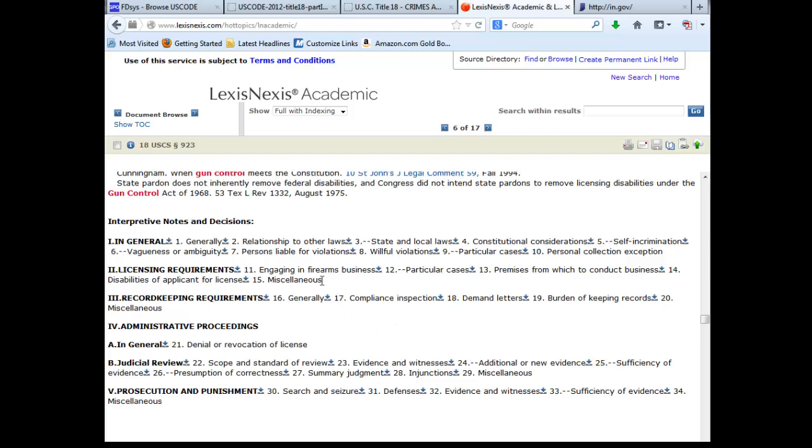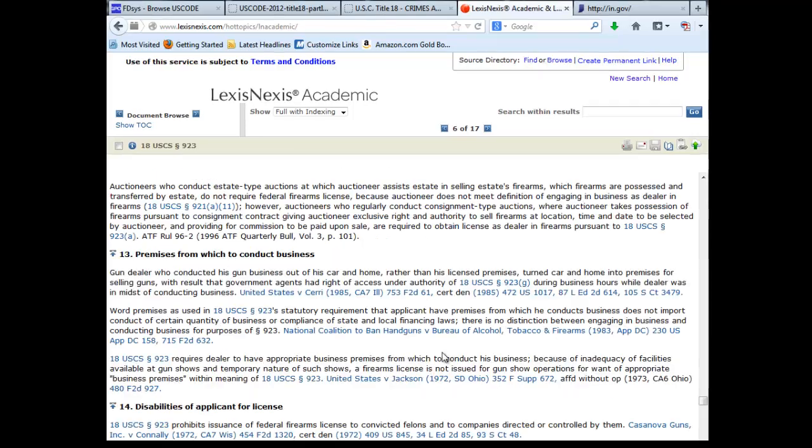If we know what we're interested in is licensing requirements, we're probably interested in 11, 12, 13, 14, and 15. So once we scroll down, as we can see, here are 3 cases under 13 that deal specifically with premises from which to conduct business.